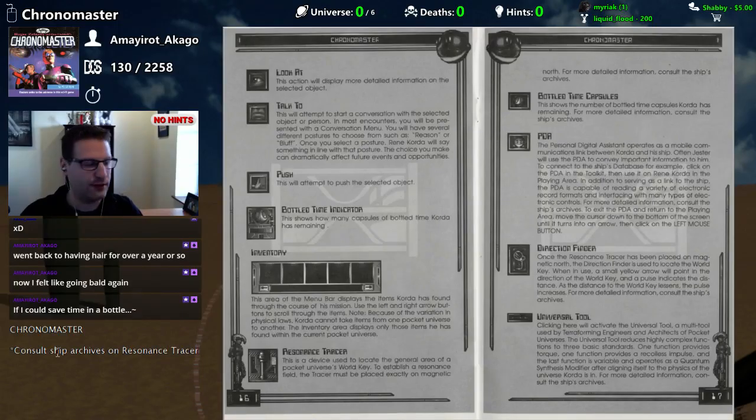Resonance tracer. Bottle time capsule shows the number he has remaining. We have to consult the ship archives and everything, basically.